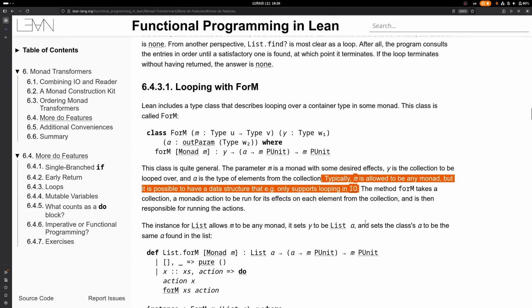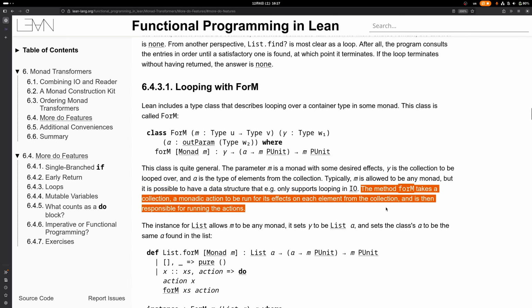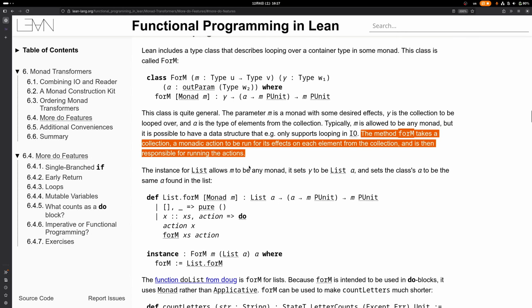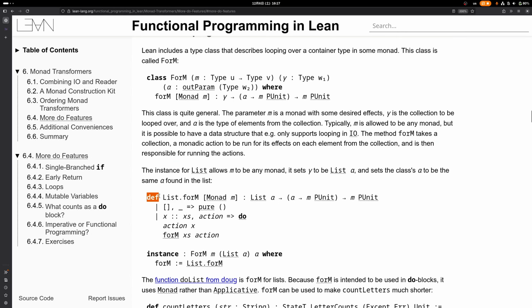And usually M is allowed to be any monad, but there's also cases or data structures that only support looping inside of the IO monad. And forM is just going to run the action for each element in the collection. So here we can see how we could implement this for list.